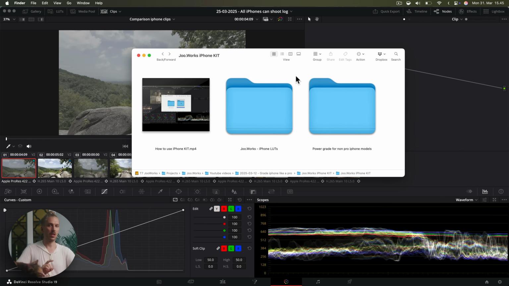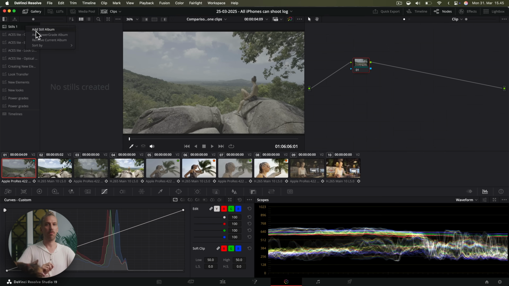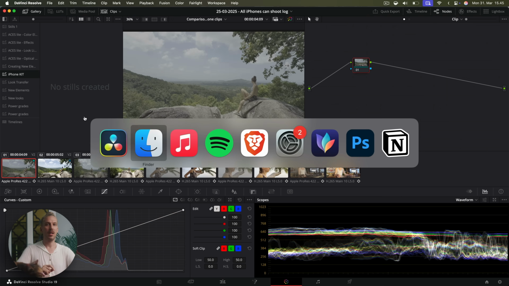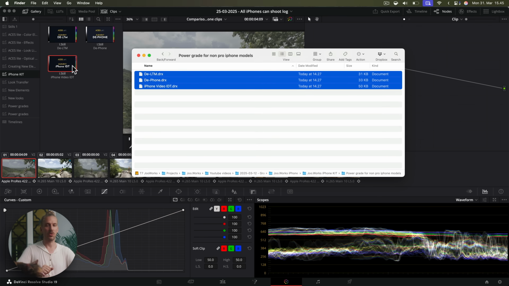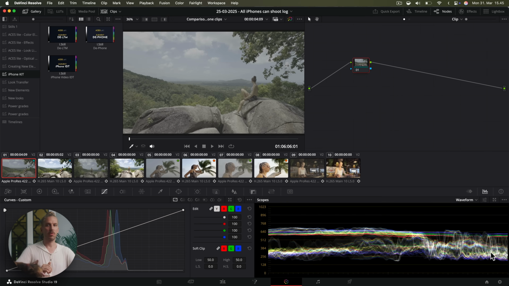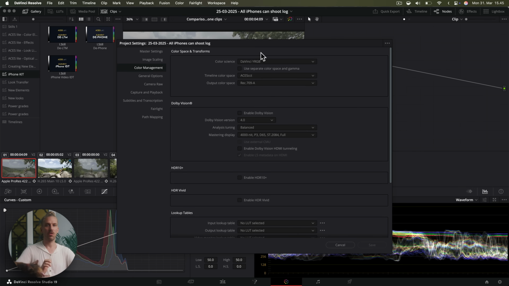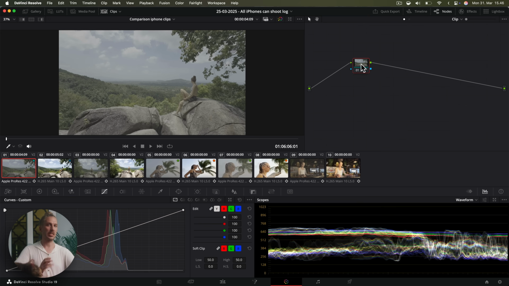Let's first download the iPhone kit, then let's create the Power Grade album in the gallery, and then from the downloaded iPhone kit, drag and drop these Power Grades to our gallery. Then in your color management settings, copy these so that this works for you as well. Color science is DaVinci YRGB, timeline color space is ACES CCT, and our output color space is Rec. 709A.